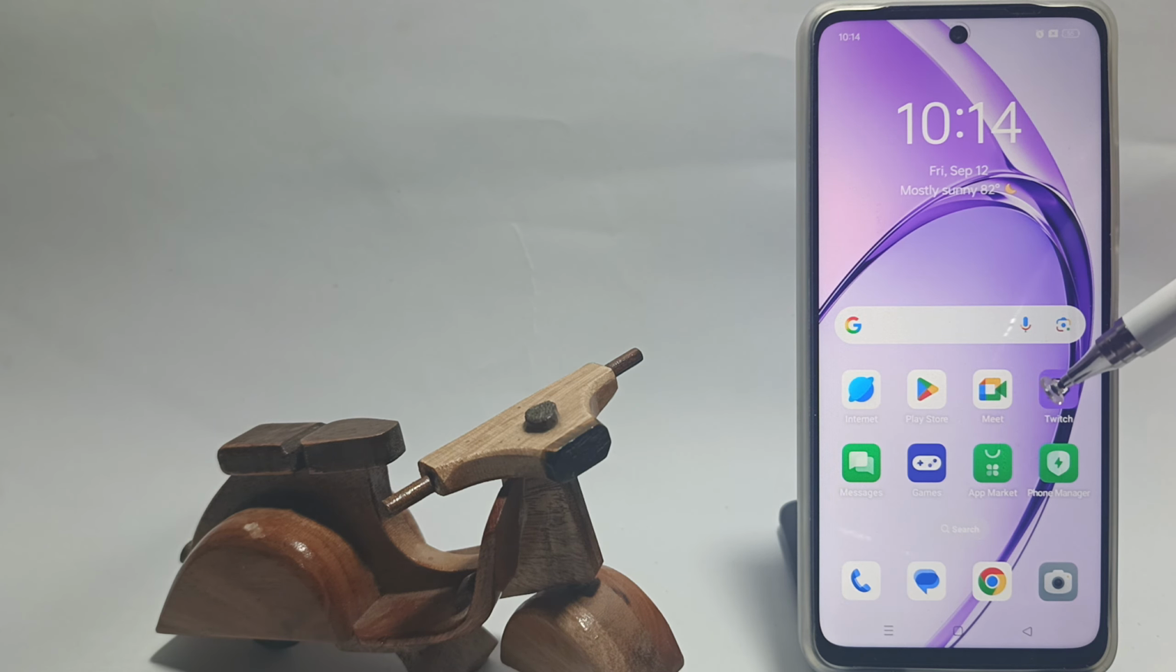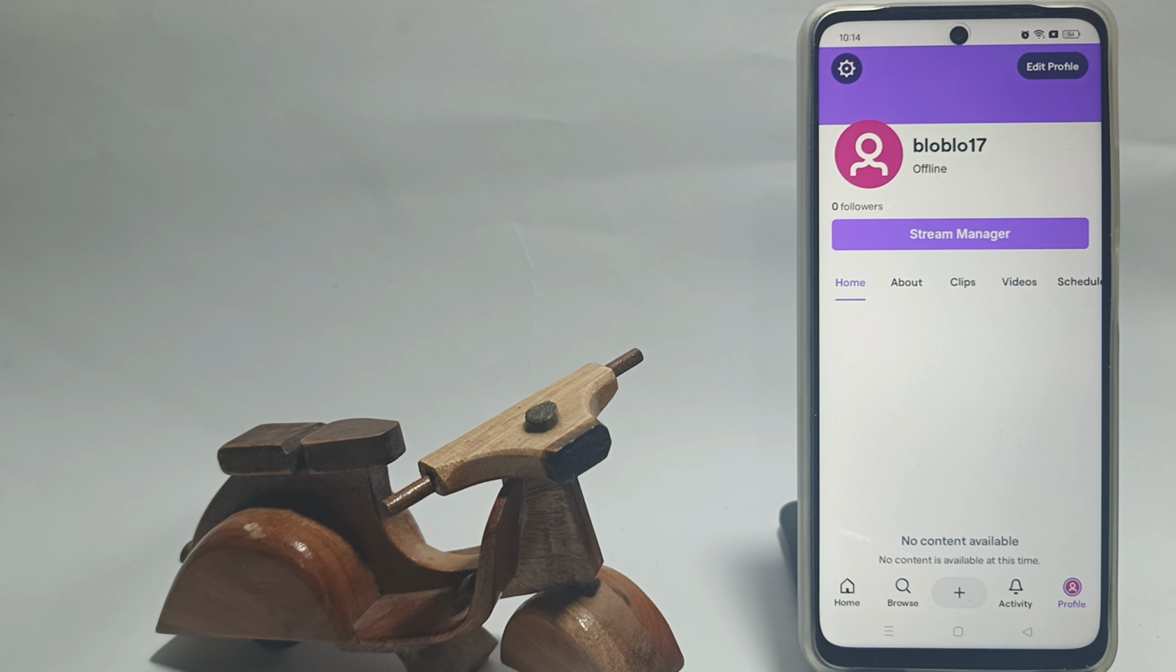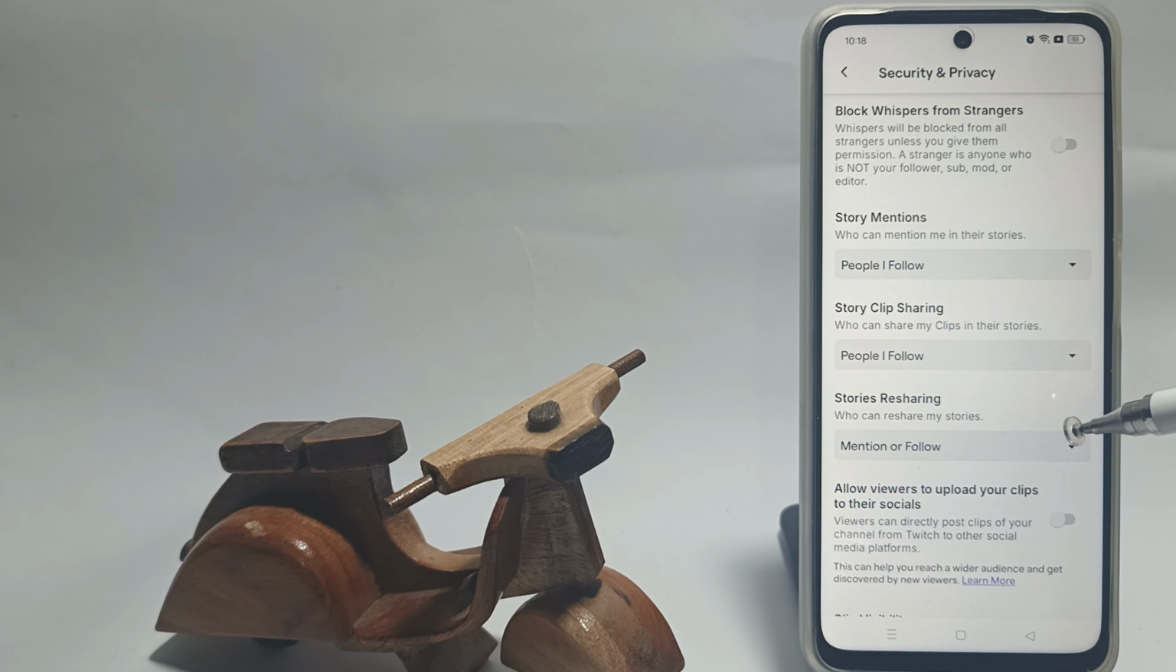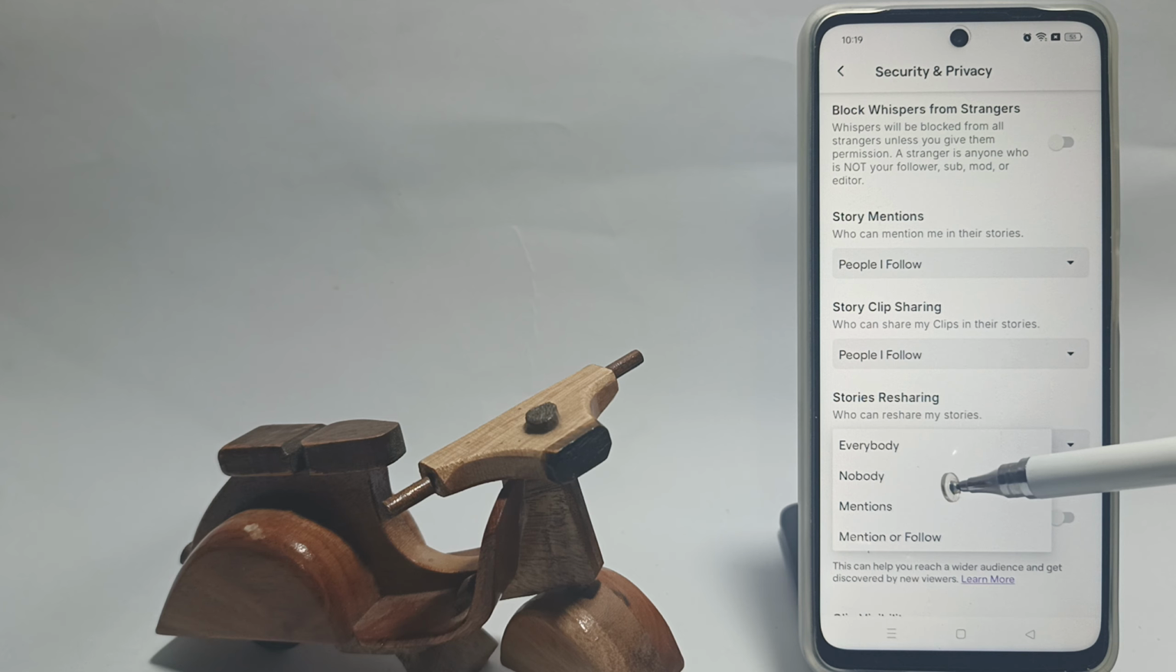Firstly, open the Twitch app on your Android device. This is the initial screen of the Twitch app. Next, tap the settings icon at the top left. And appears like this. Tap Security and Privacy menu. Tap Stories Resharing. And tap Nobody.